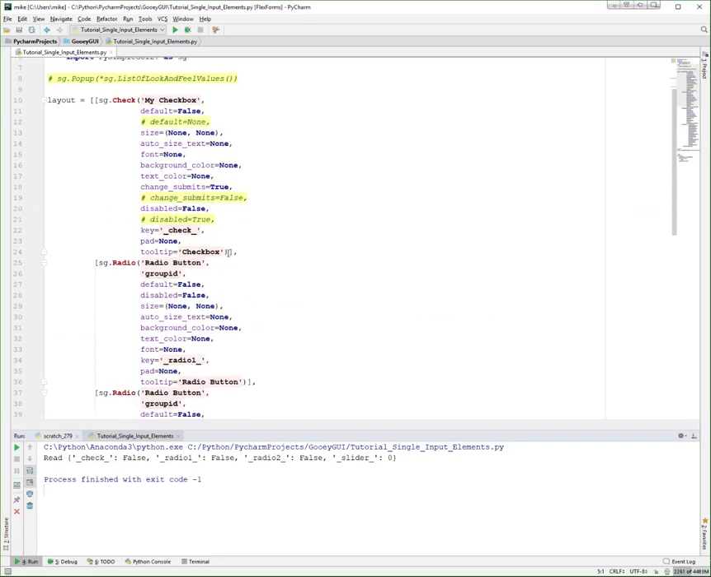Go through the parameters real quick on checkbox. Default is whether or not it's checked when you start it. Little known secret is if you set it to None, it will disable it. That's sort of the old way of doing it. There's a disabled flag down here now that you can use. Size, auto size text, all of this stuff is really standard. The only thing we haven't seen yet is change submits.